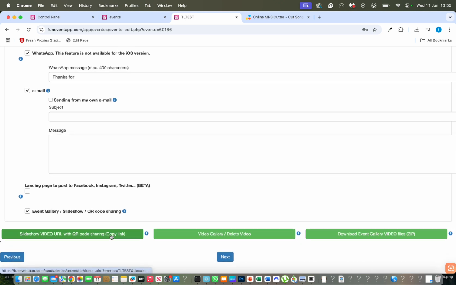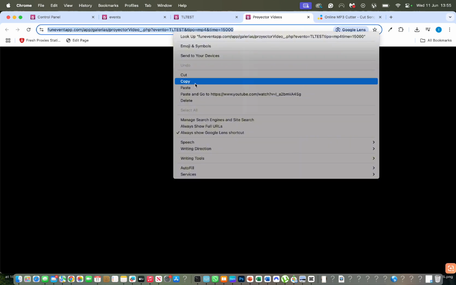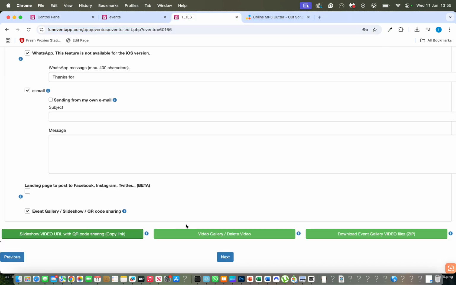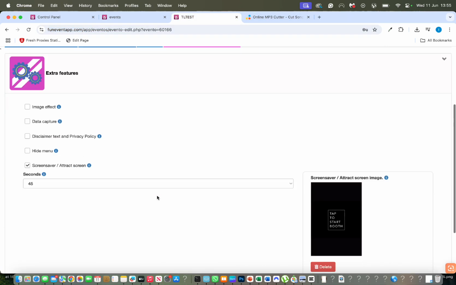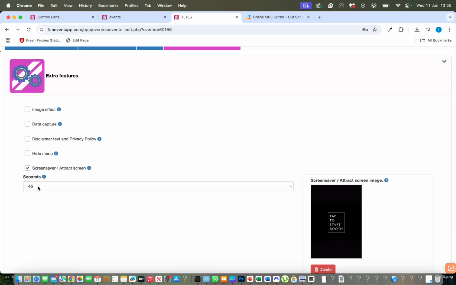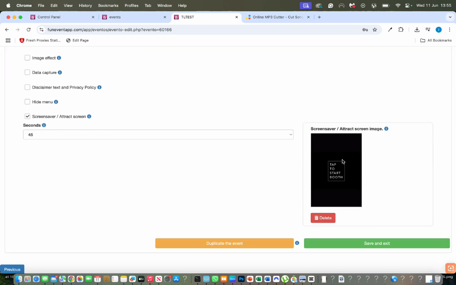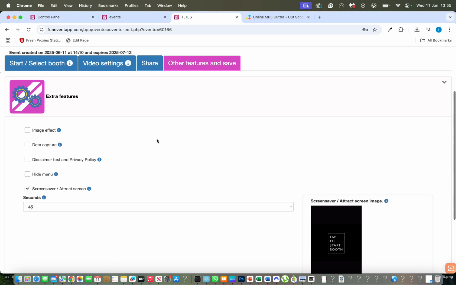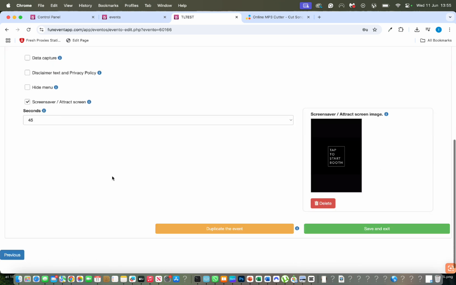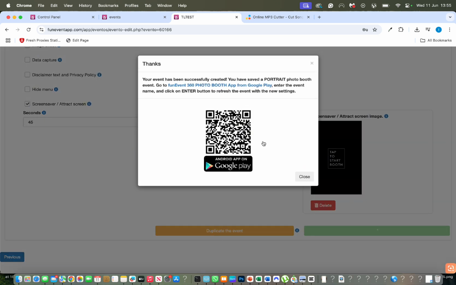Event gallery, you want that turned on. So basically on your second tablet, this is the URL you're going to copy. So you're going to copy this onto your tablet, this address, and this will be where all the 360 videos will be sent to and become your sharing station. And then you've got next, screensaver. So if you want your logo there, you can put your logo on it. These are data capture options, and save and exit, and it's that easy.